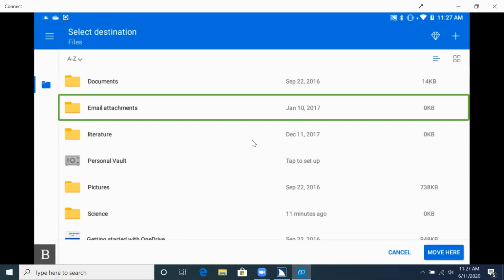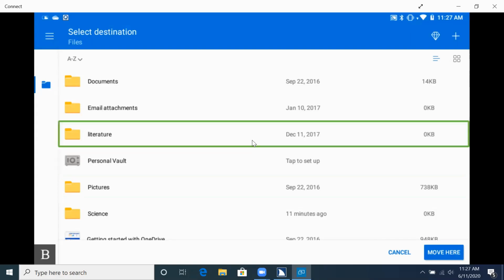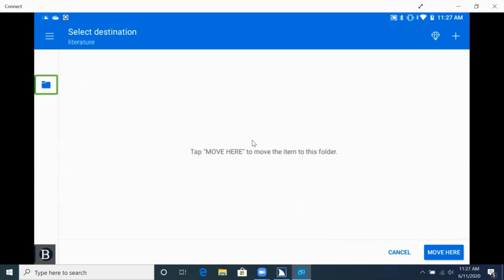So I'm going to find literature in this list. Folder, literature. All right. I find the folder I want. I press enter. Files, pivot. It is open. Tap move here to move the item to this folder. Move here. Button. It's a button, so I can press the letter M. Once I open the folder where I want to move this file, I'm going to press M, find the move here button, and press enter.